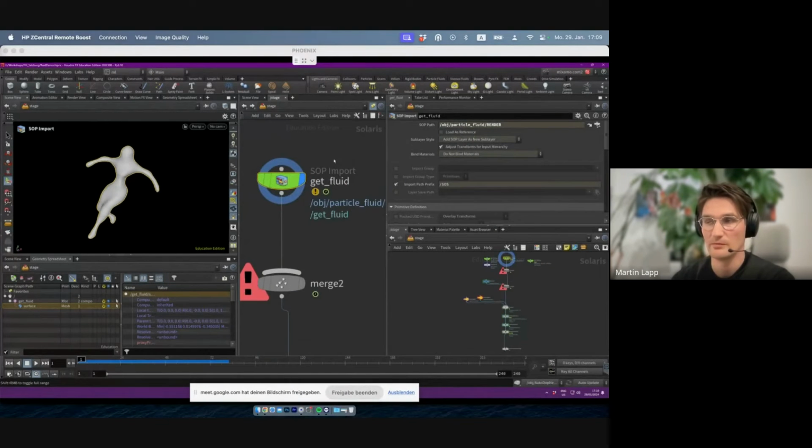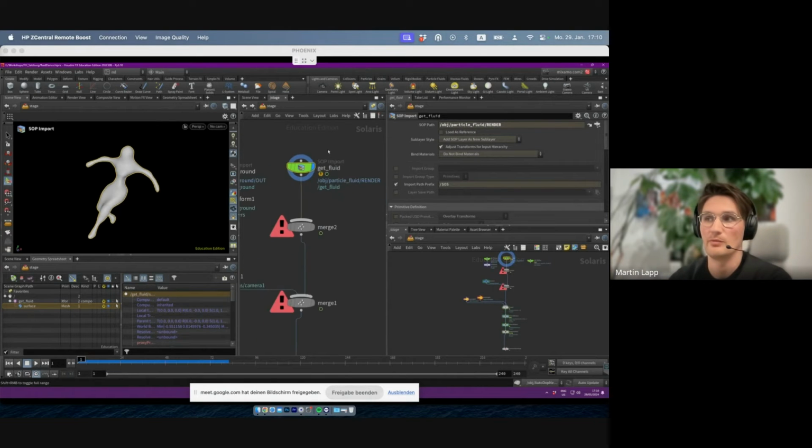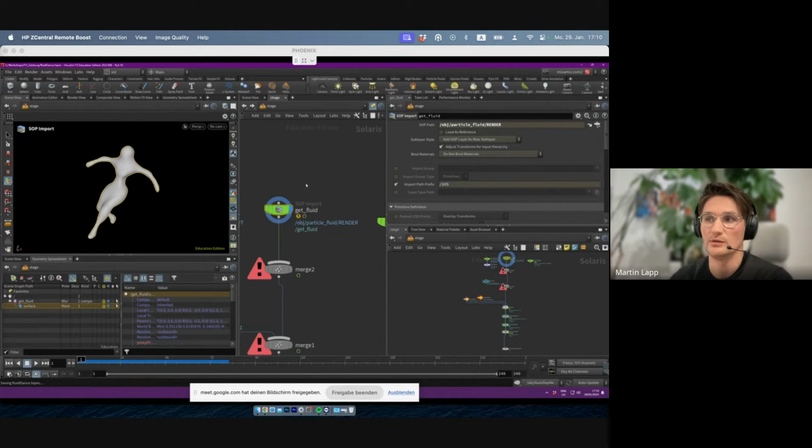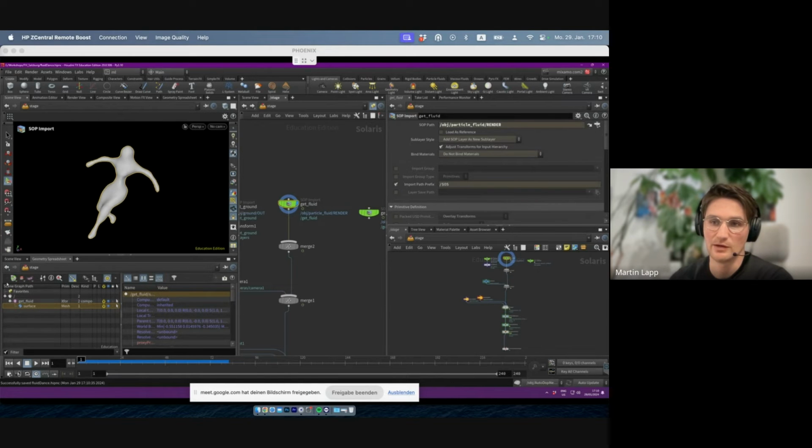So right now we're in Solaris, which means we are in USD land. So from now on, everything that we do here is living in the scene graph. And that's basically, it's a bit like the hierarchy in the outliner in Maya, where you basically say every object that I have inside of USD has a name and has a hierarchy that it lives in.